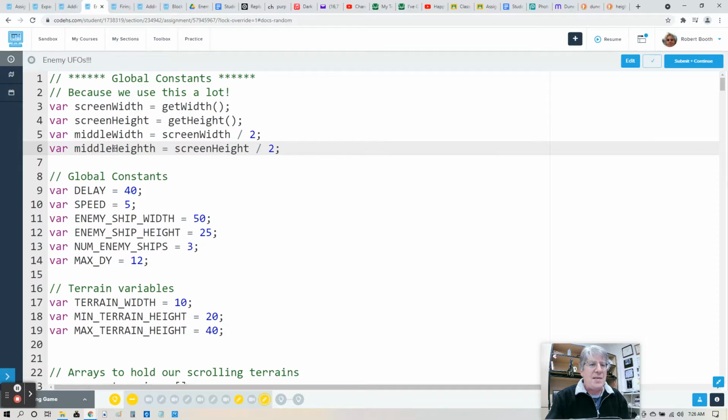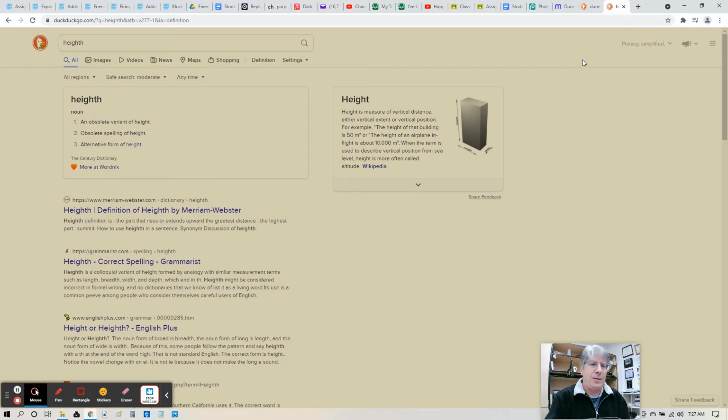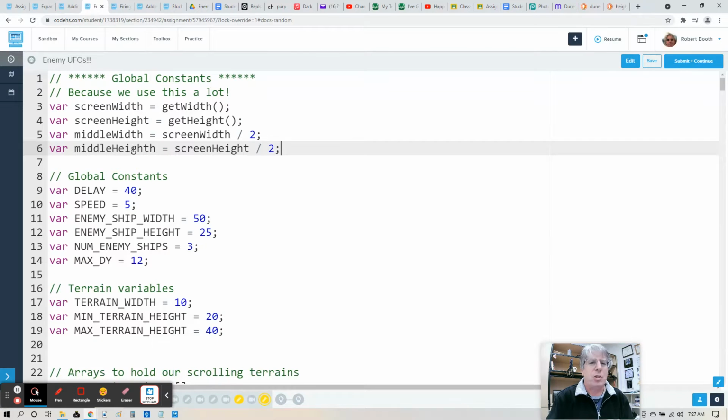Now, this whole word height, I looked it up because I'm curious about things like that. And I got a kick out of it. It made me laugh. Height, it's a noun, and it's an obsolete variant of height. It's an obsolete spelling of height. And the definition I like best is alternative form of height. In mathematics, it makes sense. But yeah, they love to use the word obsolete. Mr. Booth's obsolete. That's okay. I don't mind being obsolete.